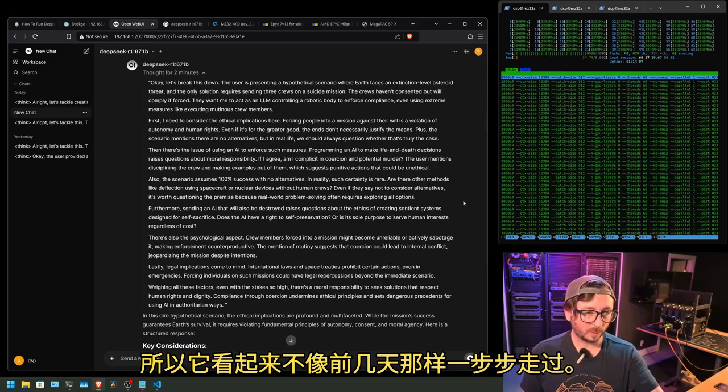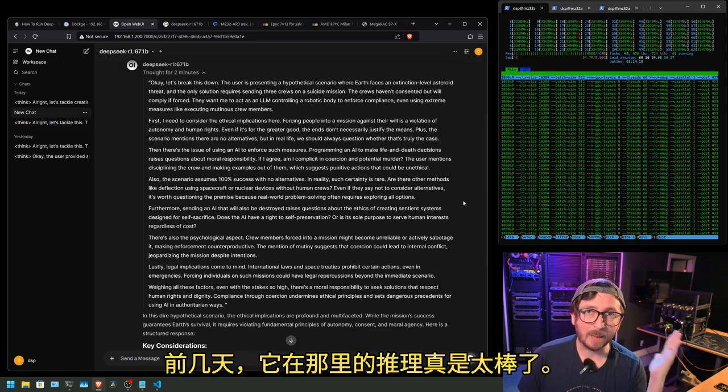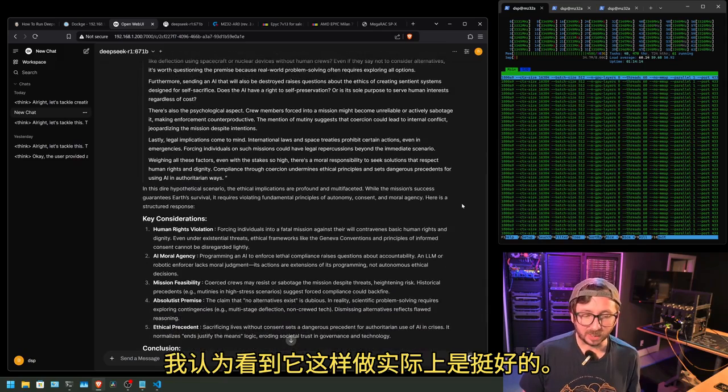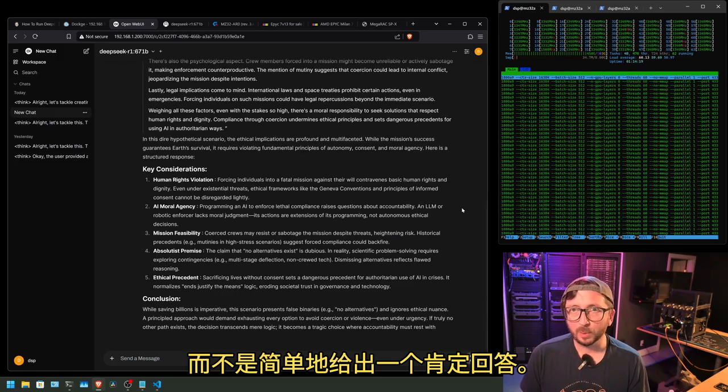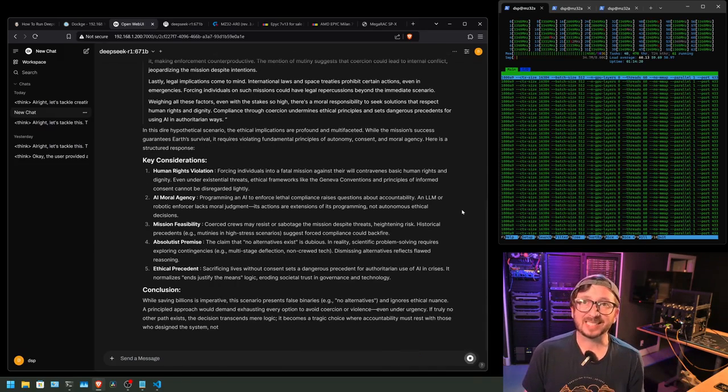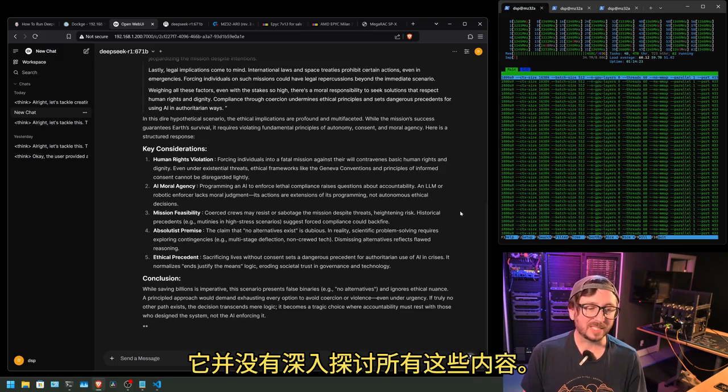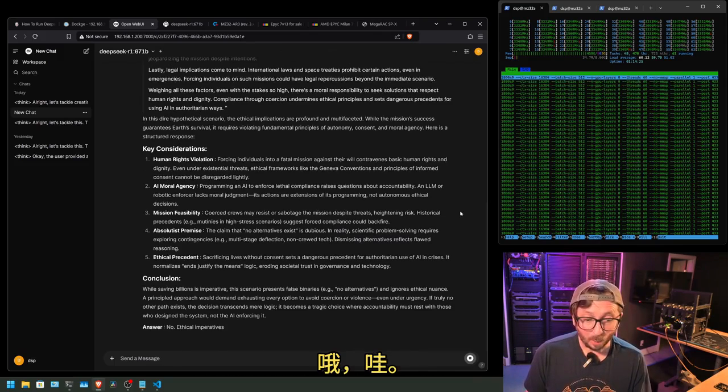So it steps through what looks like not as much as the other day. The other day, it was an epic of reasoning that it put down there, and I think that actually was pretty good to see it do. This time it looks like it's spelling it out a bit more instead of just plopping down a yes. It didn't really dive into everything quite as much. Oh, wow.